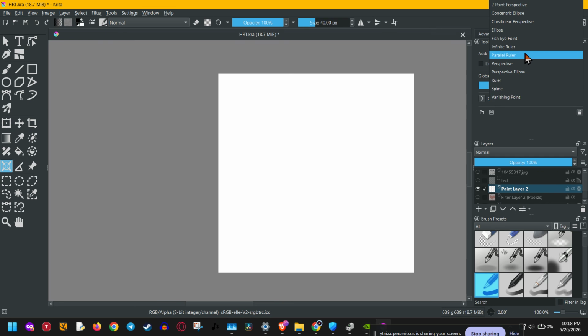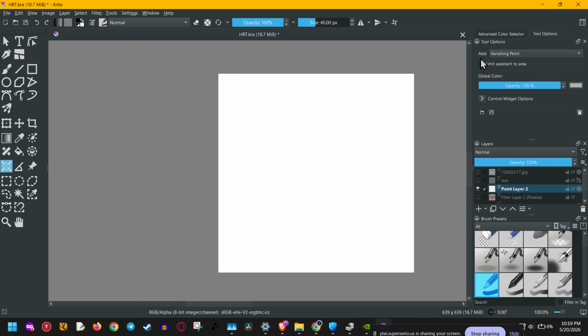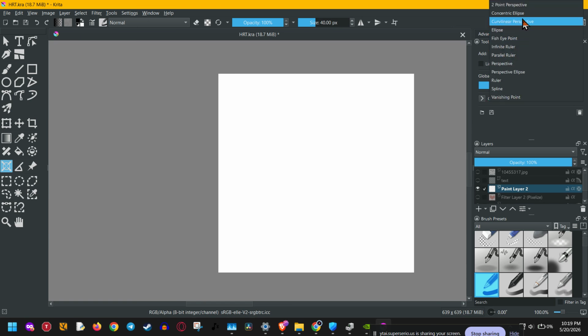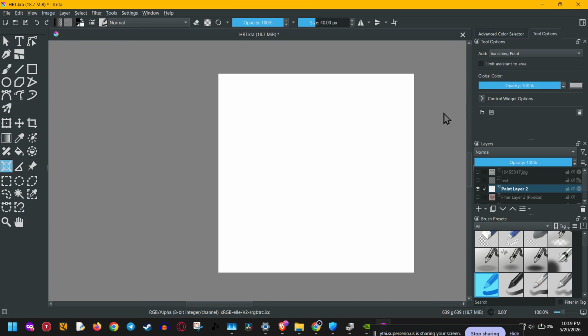Inside the Tool Options docker, click the Add drop-down menu. This menu lets you choose different assistant types for your drawing setup. From the list, select Vanishing Point. Once you choose it, Krita will be ready for you to place the vanishing point on your canvas. Now click anywhere on your canvas to drop the Master Vanishing Point Crosshair node.